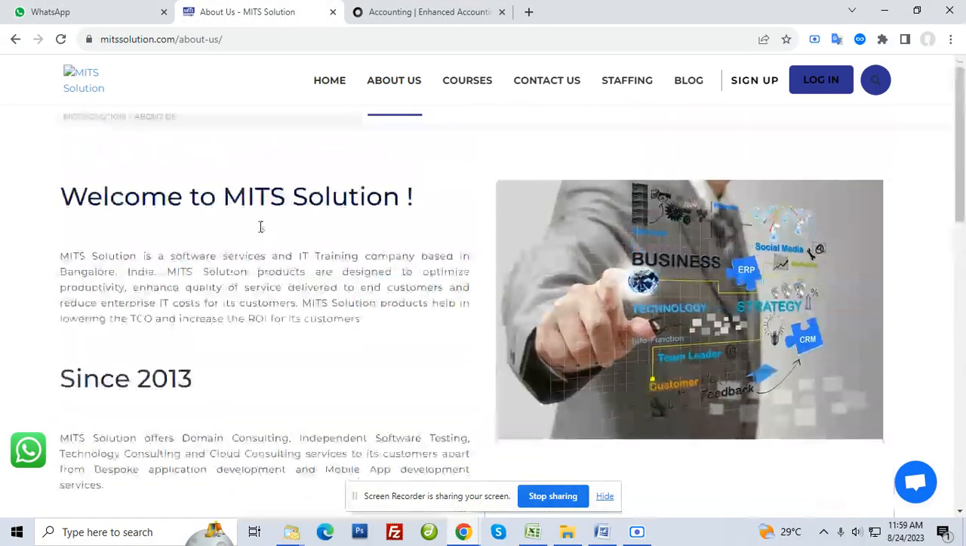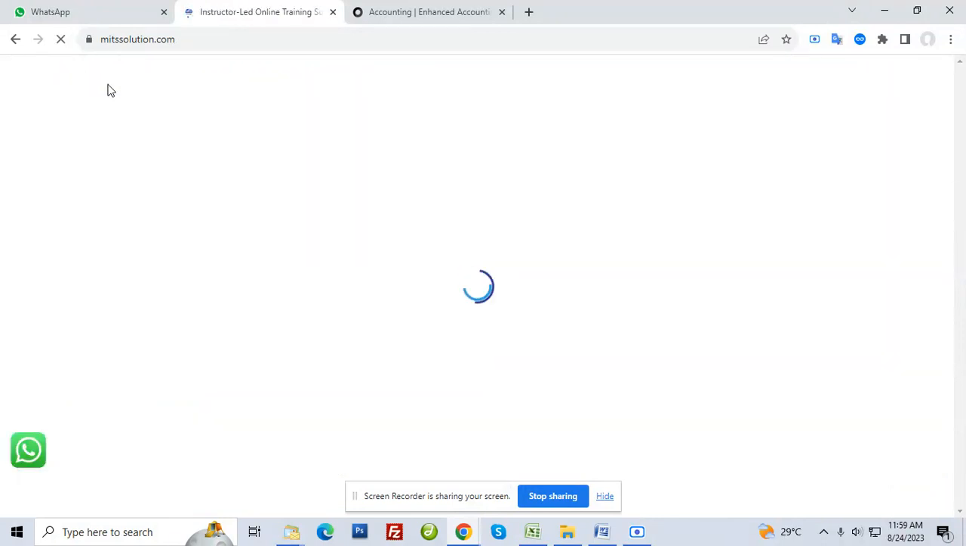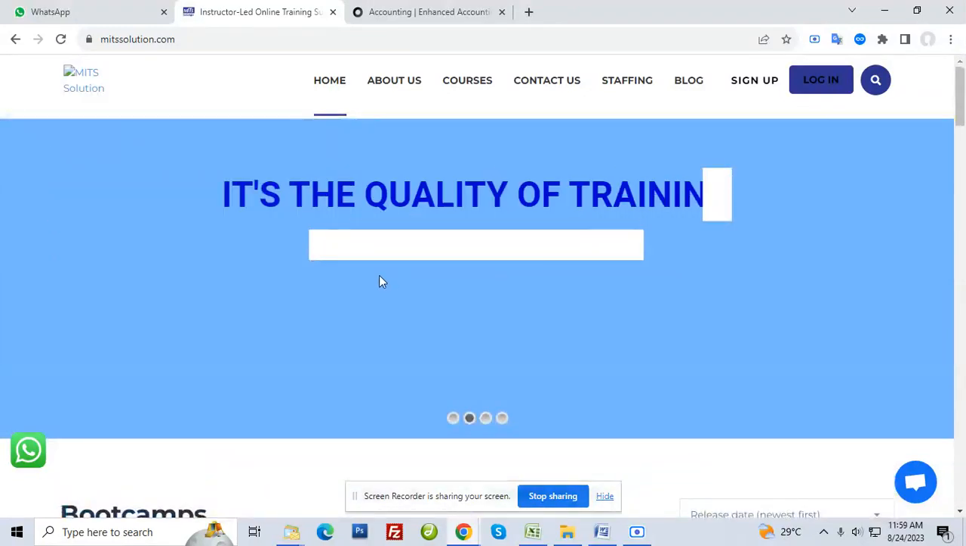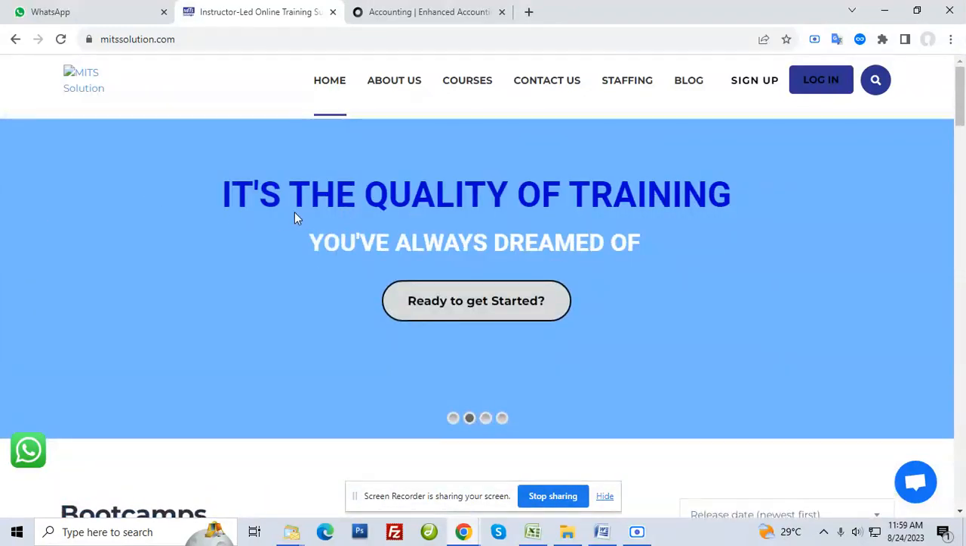See, this is the MITS solution website. You can see the loading is such a problem that its logo is still not loading at our end. Even if I visited it so many times, even these pictures don't load. I mean, there must be some pictures in the background there.